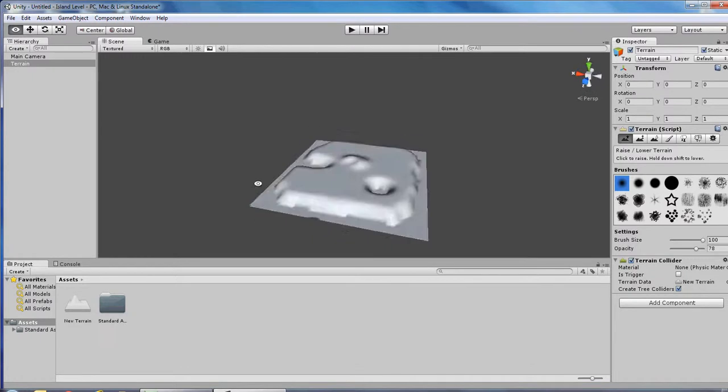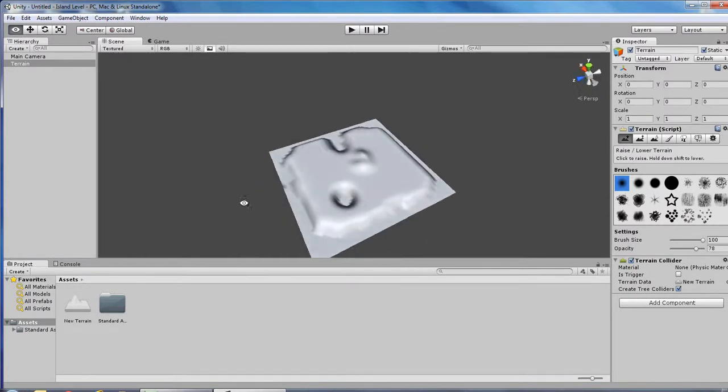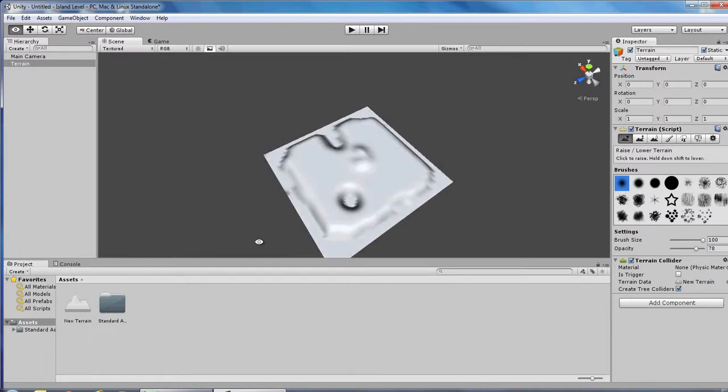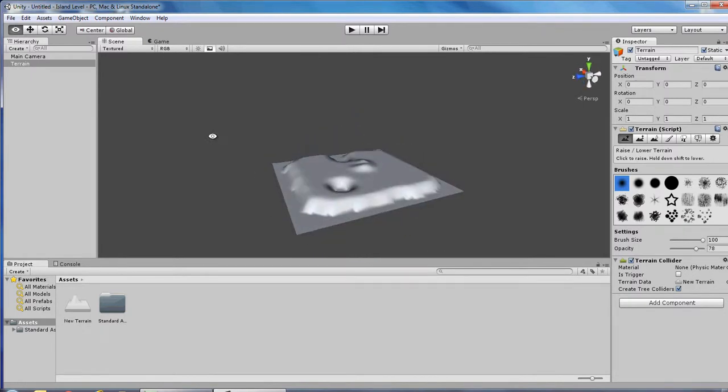So the next thing is, it's like I've left a little bit there, doesn't it? So let's give that another little paint. Hold down the Shift key. Let's paint over that bit there. There we go. Okay, so now I'm happy with that.